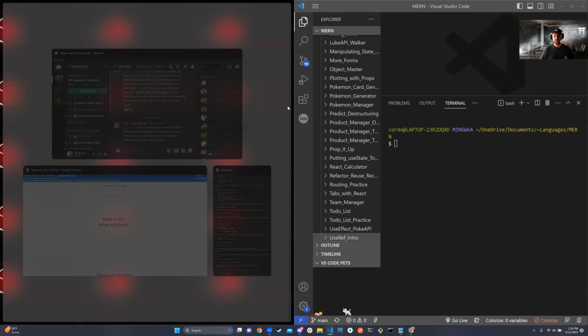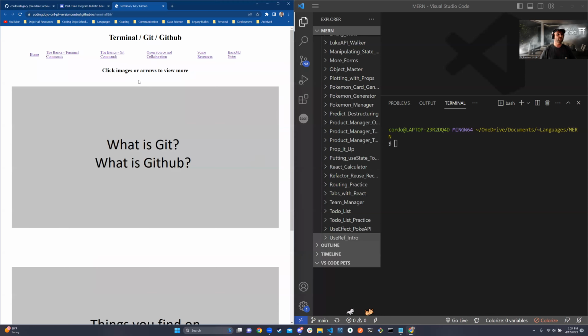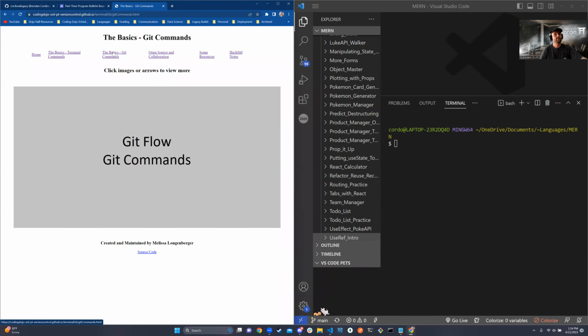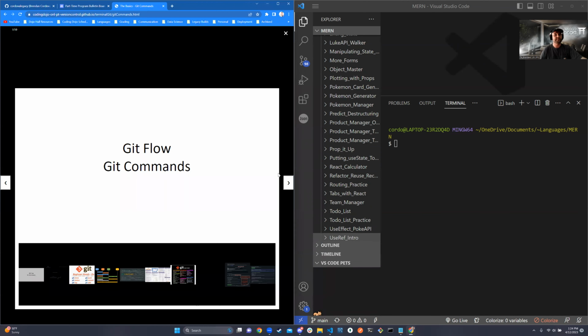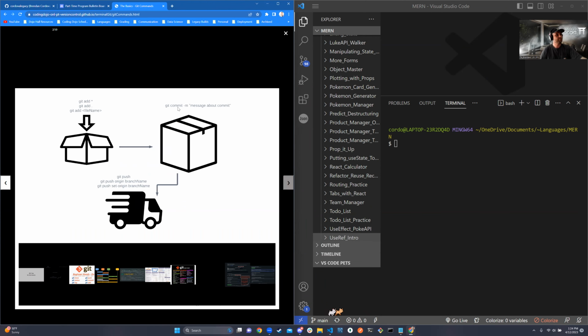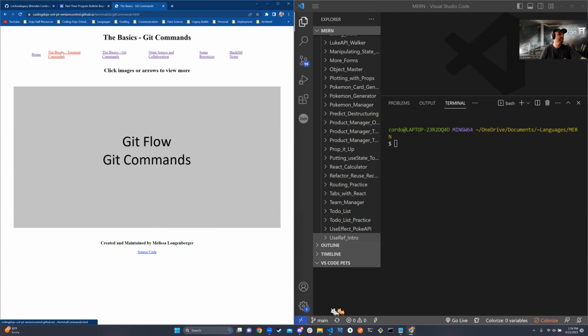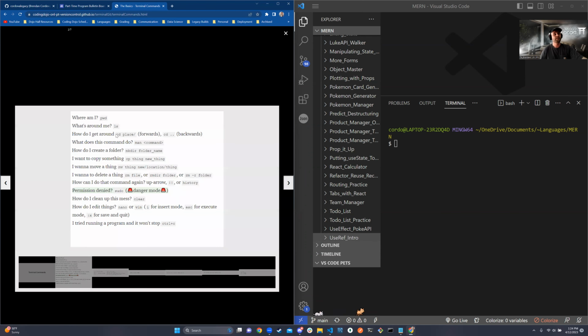If we go back to that website that I was showing you before, that instructor Melissa built for us, you can click that little link up at the top that says the basics, Git commands. And it gives us this little gray box, and you can click on that, and it's essentially a PowerPoint. Actually, hang on one sec. I picked the wrong one. You're going to want terminal commands specifically for this section.